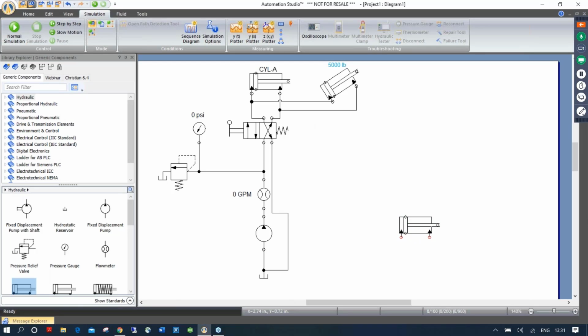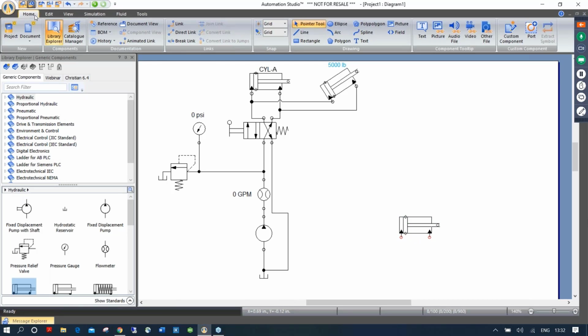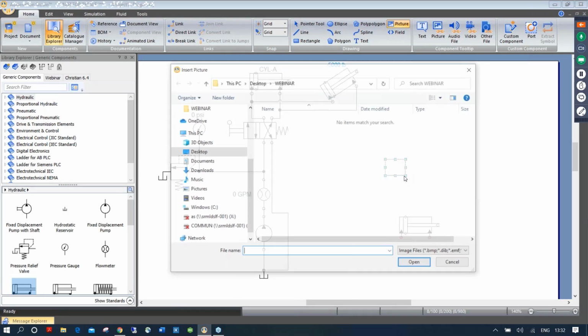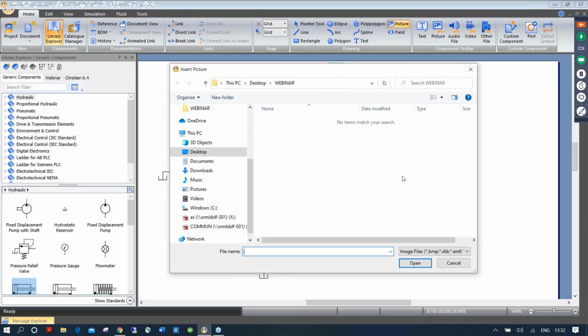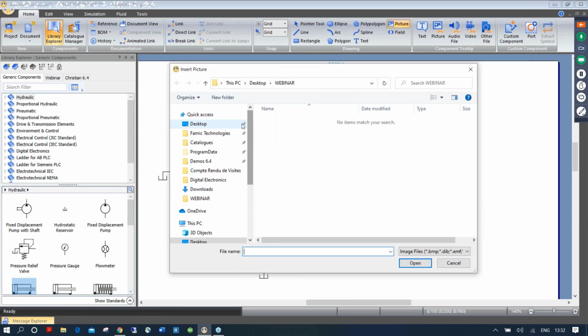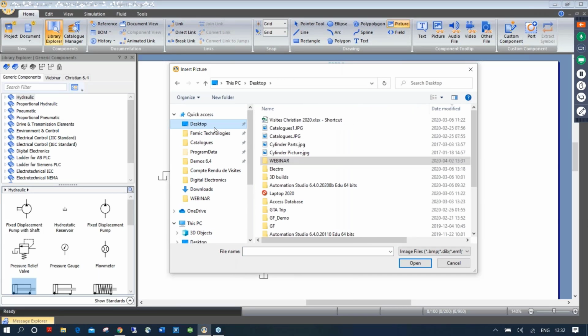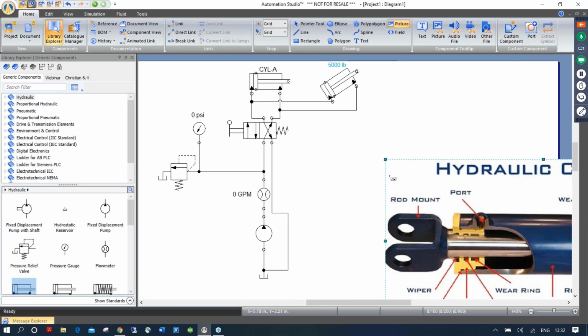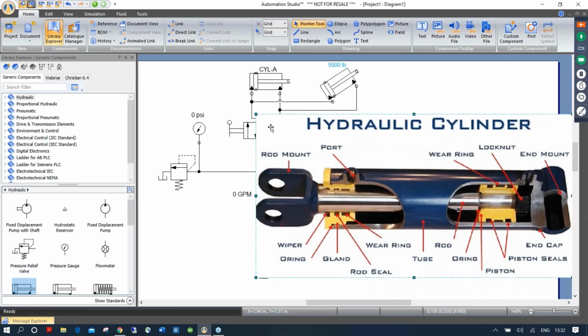So I'm going to go into the Home tab, choose the picture icon here. Again, you see my cursor change for a picture. I'm going to draw a little square somewhere. And then the software is asking me, where's the picture? We support BMP, JPEG, PNG, so a couple of formats that you can use. And let's say I'm going to take cylinder parts. So you see the picture is here. It's pretty big, so I'm just going to shrink it a bit.